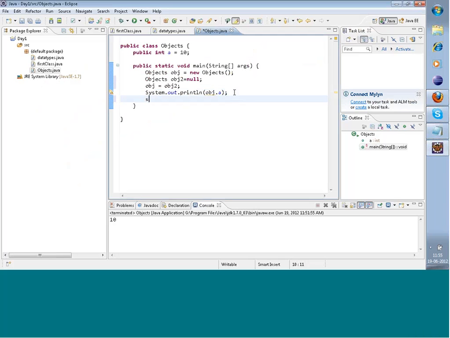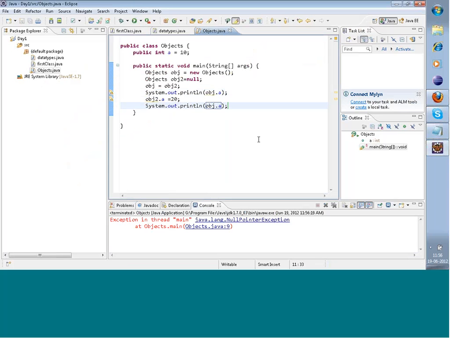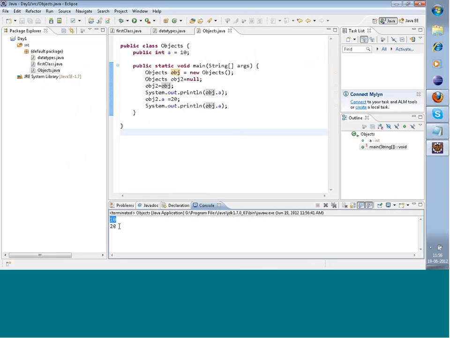Right? So if I change the value, obj2.a equals, say, 20, and I print the value of this a using the object 1, and if I run this now, it has printed 10 and it has printed 20.